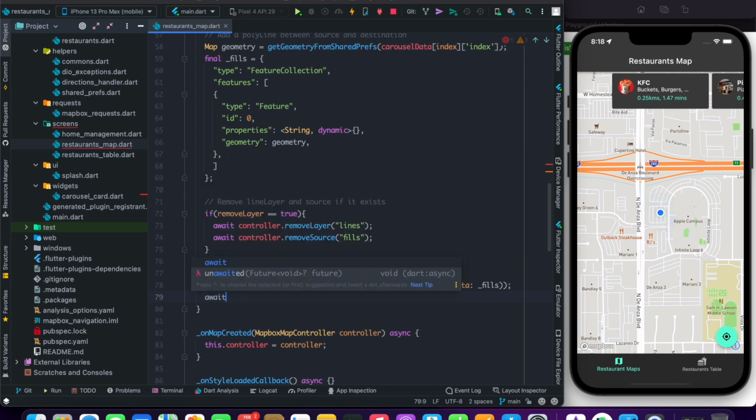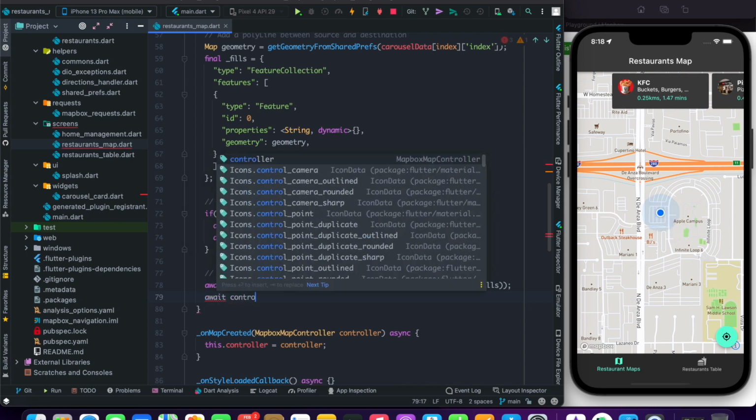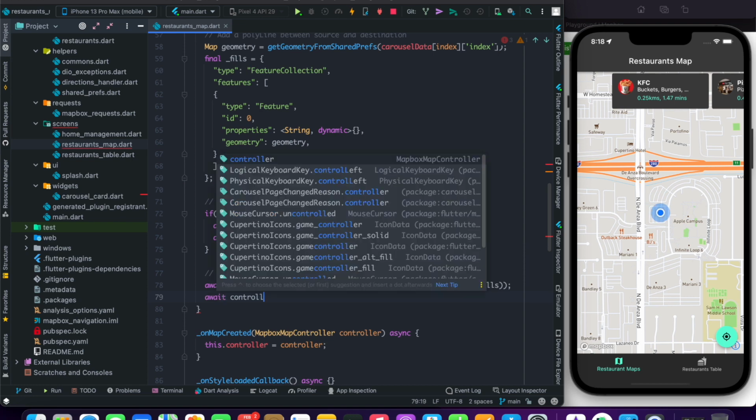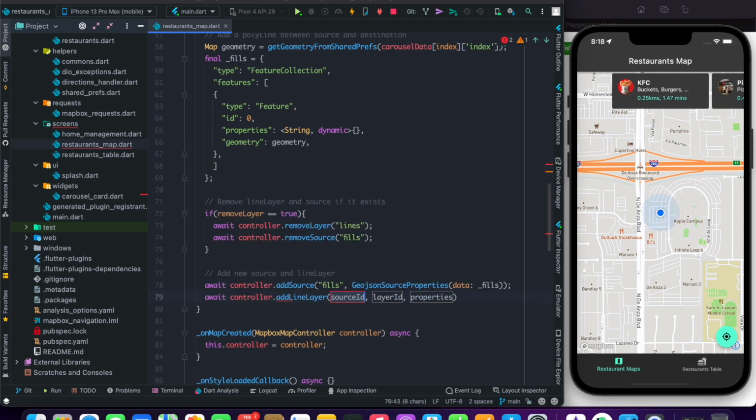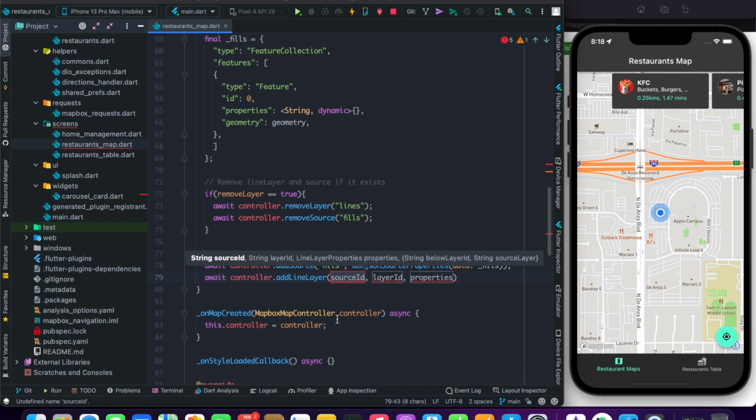The next thing is adding a layer. So we'll say await controller dot add line layer, and since we want a line on the screen, we don't want any other kind of layer, so that's a function we'll use. And instead of source ID, I will use fills now. Instead of layer ID, you see we removed that layer here, so that's the layer that we'll use, that is lines. And in properties, we'll use line layer properties.